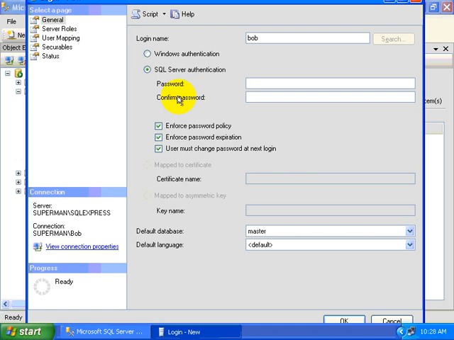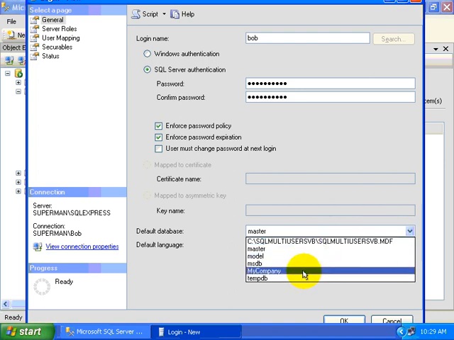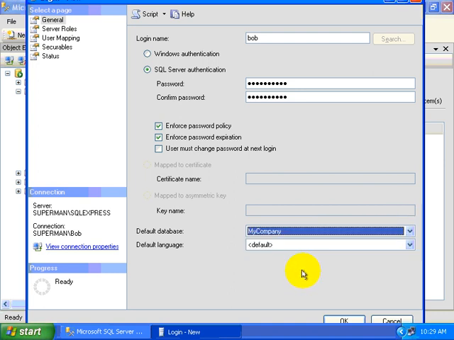And we will create a password. I'm just going to type one in here really quick. Enforced password policy looks good. Enforced password expiration looks good. We're not going to require that the user change it at the next login. We need to set the default database, what the user will be logging into automatically. We're going to set that to My Company. And that's about the only options we'll need to change.